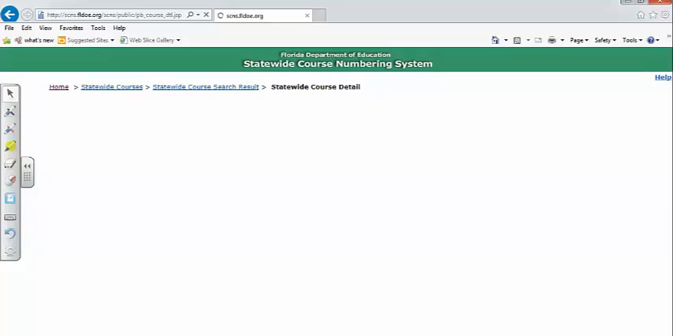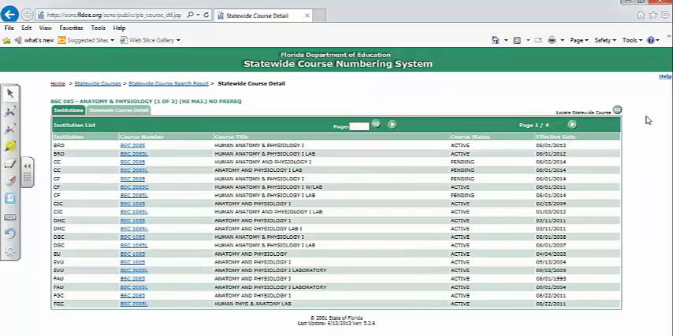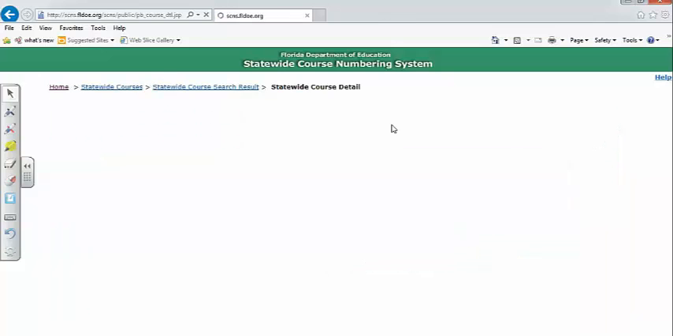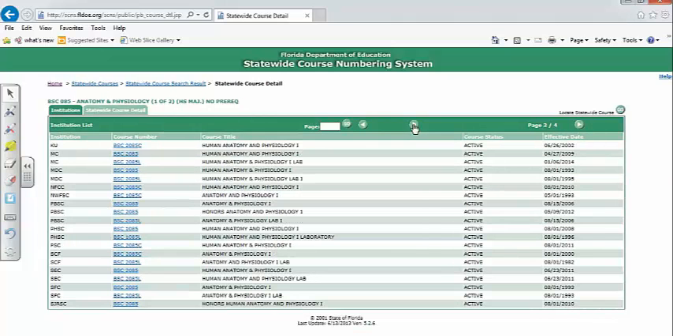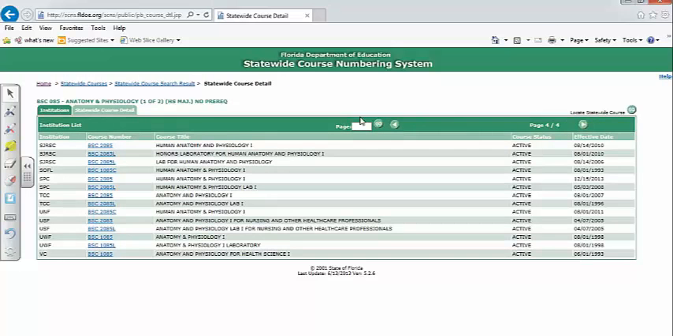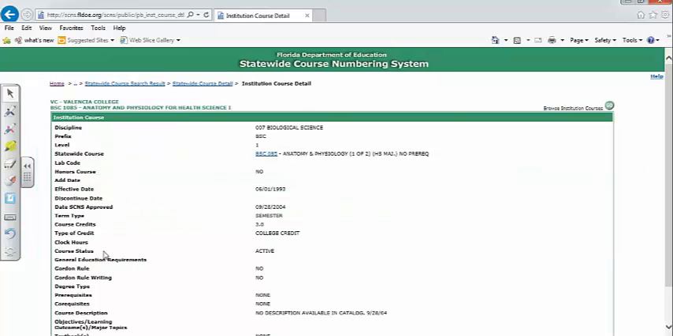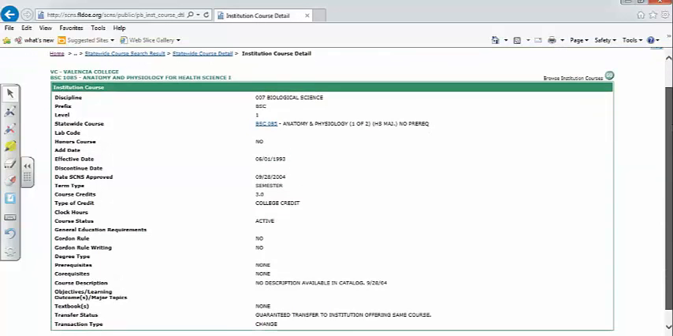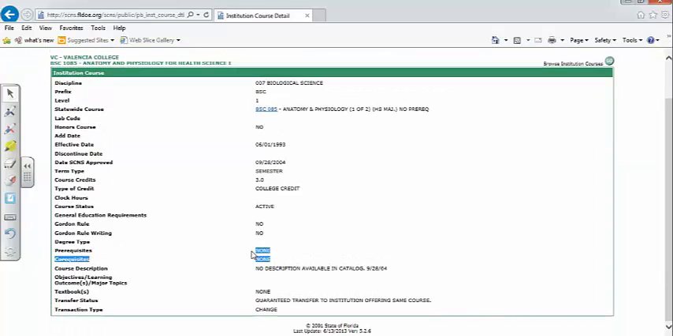Click on institutions, it will give you all the institutions. There are 4 pages of institutions that teach this course. Again, most of them are 2085, some are 1085. Onto the second page, onto the third page, you notice Lake Sumter is not listed there yet, and onto the 4th page. So if you click on one of those, you can get more information, and you notice that there is no prereq for BSC 1085, and it's only 3 credit hours.